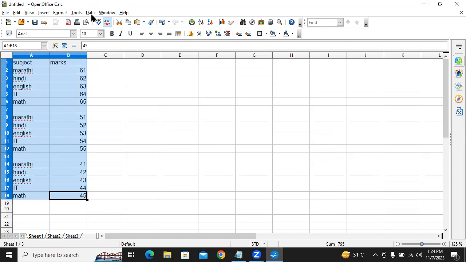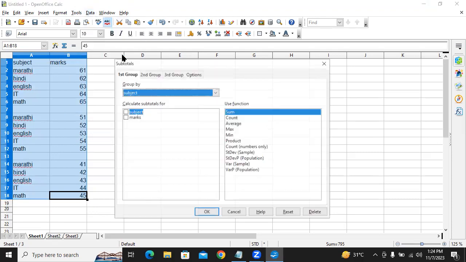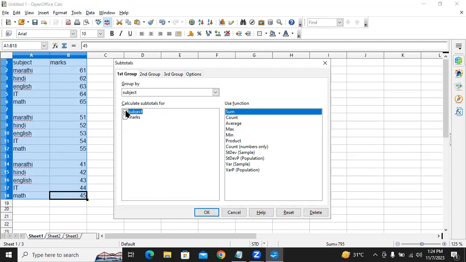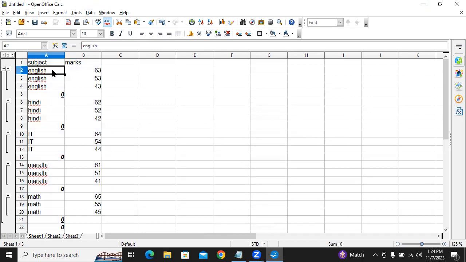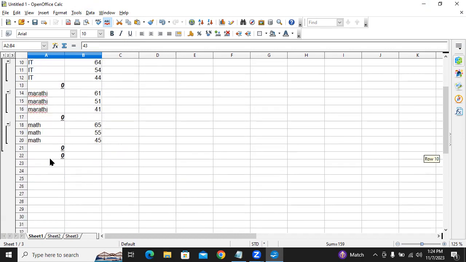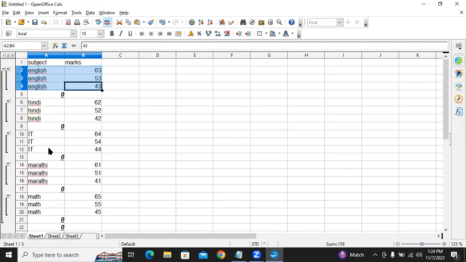Okay, now fine. Then click on the Data menu. Click on Subtotal. Just select subject and now click on OK and see the result, friends. Now the total performance of the English subject in all the three exams is available here, and at the last you can see the other subjects. If you have calculated a total, then the total will also be shown here.